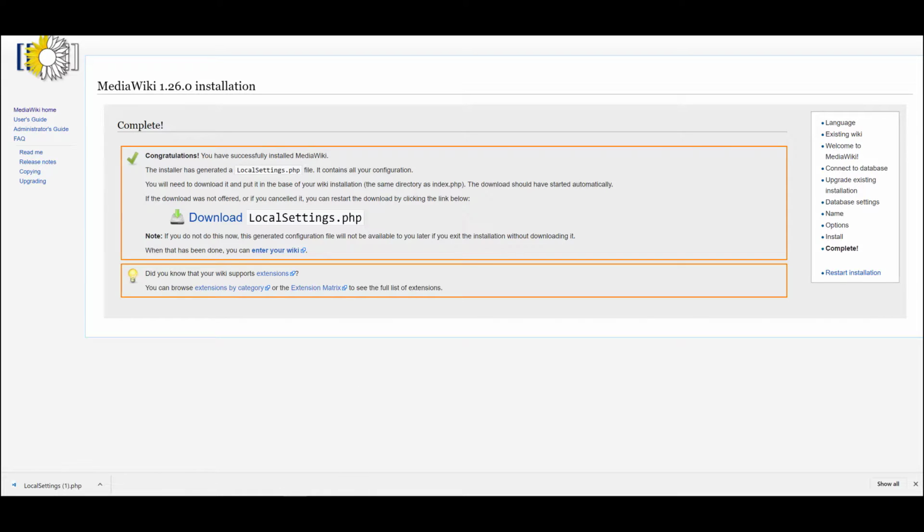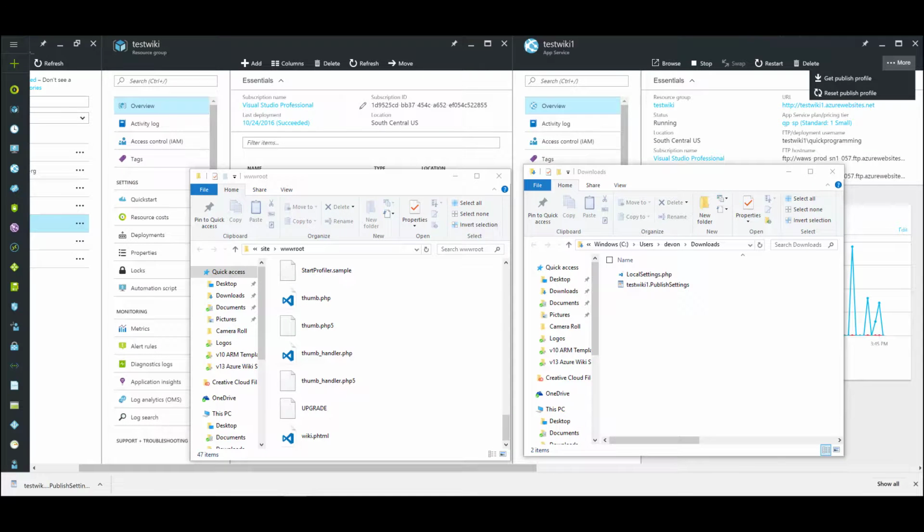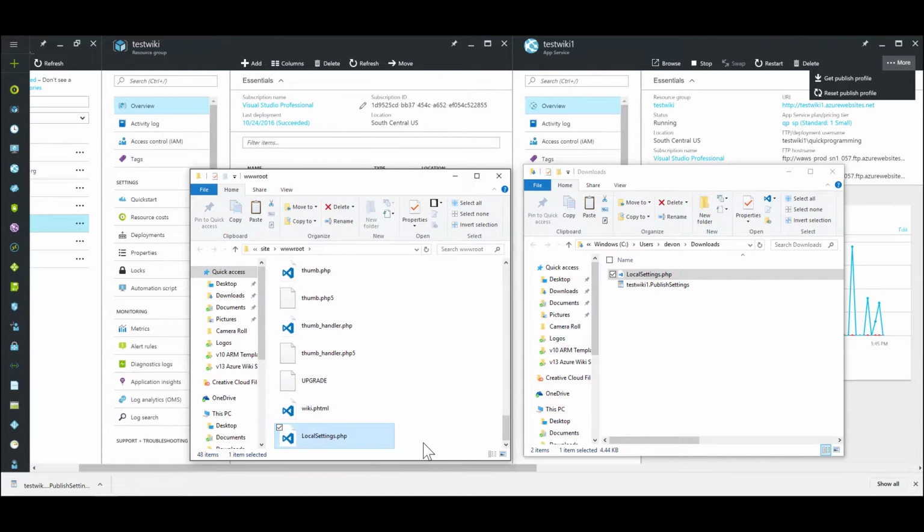I am going to go ahead and FTP. So here I am, I've FTP'd into my Azure website called testwiki1, and all you have to do is copy your LocalSettings.php that the installation wizard already gave you and just paste it there. And you can see now it's here.